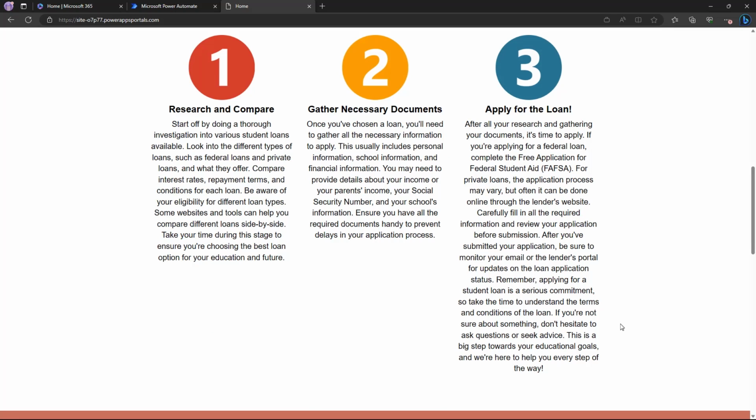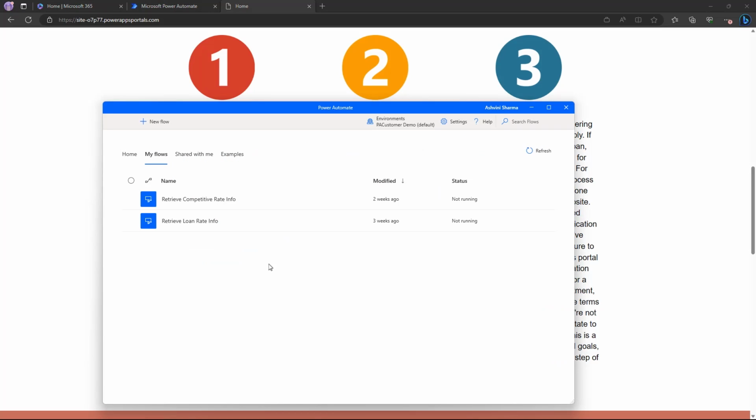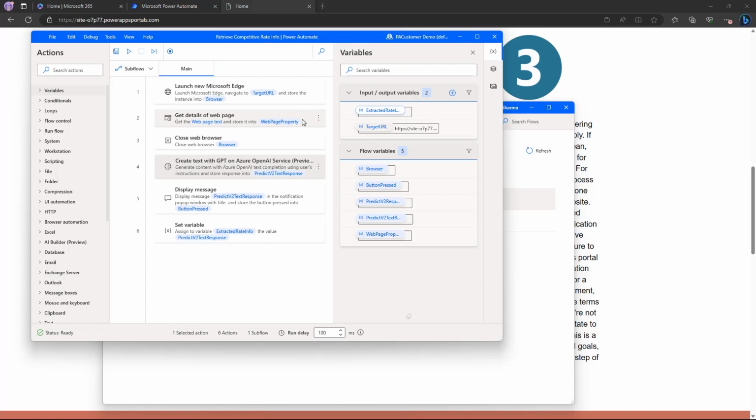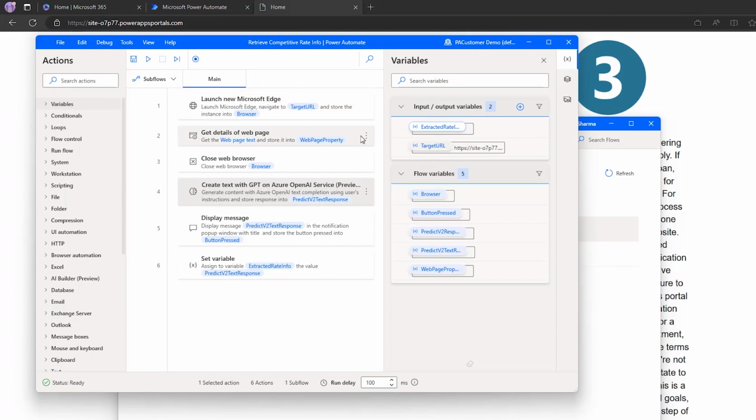That can't be hard-coded because the information changes so often, so I can actually leverage Power Automate Desktop, which is built into Windows 11 and helps us automate our applications through websites or directly on the machine itself. I have an automation that I've actually already built out here that extracts information from Contoso Bank's website. This desktop flow that I created launches Microsoft Edge and gets details from Contoso's website.